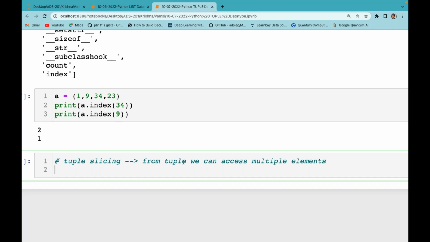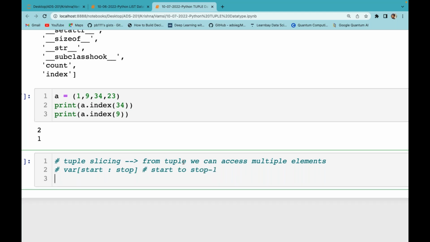As a tuple. Okay, for example, for that we can use the syntax: a variable name, and here we have to mention the start index and colon the stop index. So what will happen here is it will access from the start index position to the stop minus 1 position. Whatever elements are there, all those elements can be accessed.